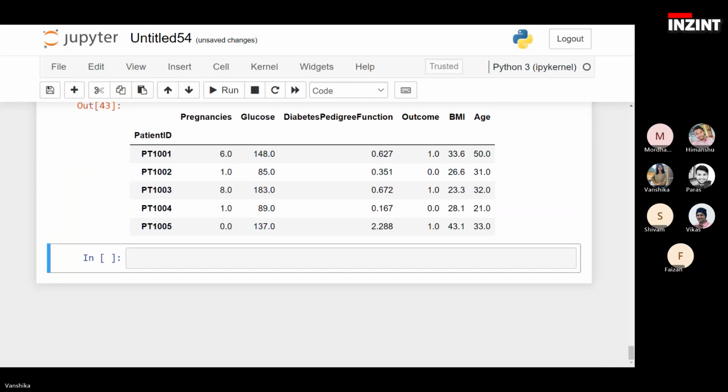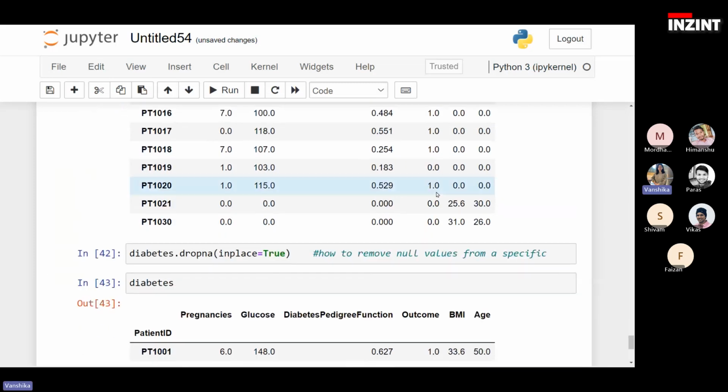All right. Is there any doubt regarding any of these two functions that I have used, fillna and dropna? Give me a thumbs up if everything is crystal clear. All right.